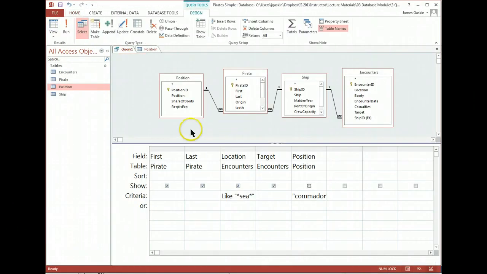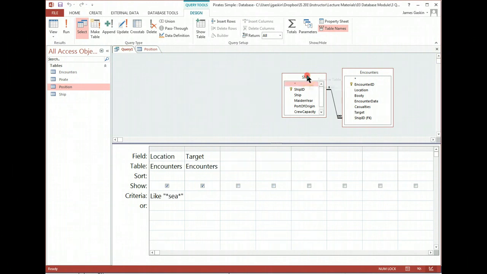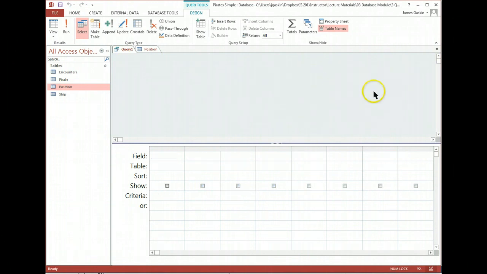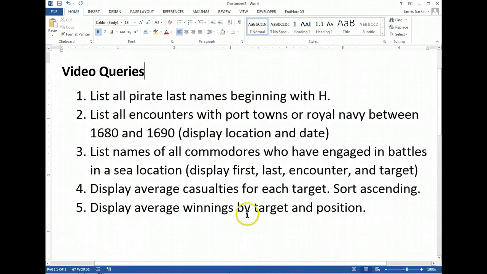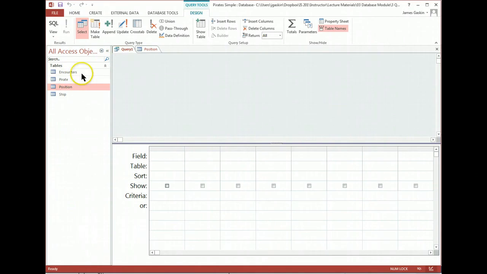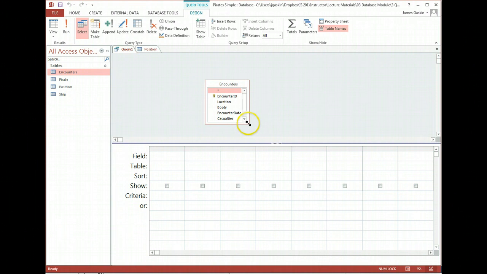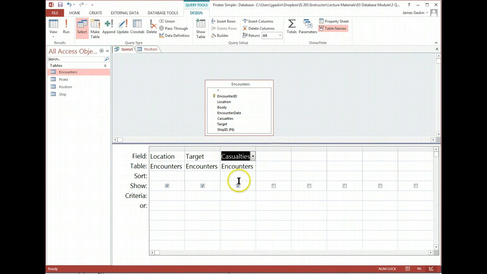Alright, display average casualties for each target, sort ascending. Let's go back to design view. Let's just get rid of everything. Remove. Display average casualties for each target. So we need encounters. We need location and target and casualties. I guess we don't need location, I just threw that in there.